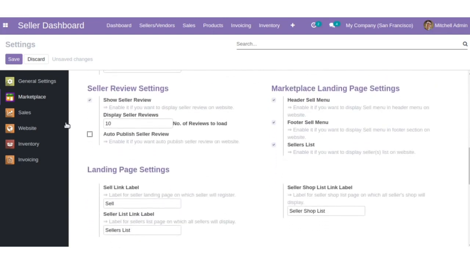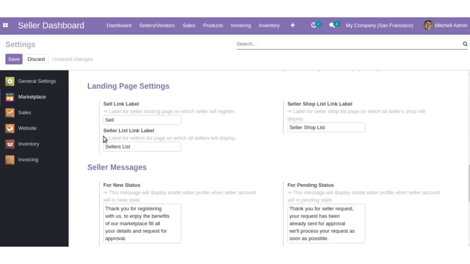Here are seller review settings. If you enable this, you can display seller review on website and set the number of reviews you want to load. Here are marketplace landing page settings. You can enable them as per your requirements, like you have header sell menu, footer sell menu, etc. Coming to landing page settings, here are seller link label, seller shop list link label and seller list link label.